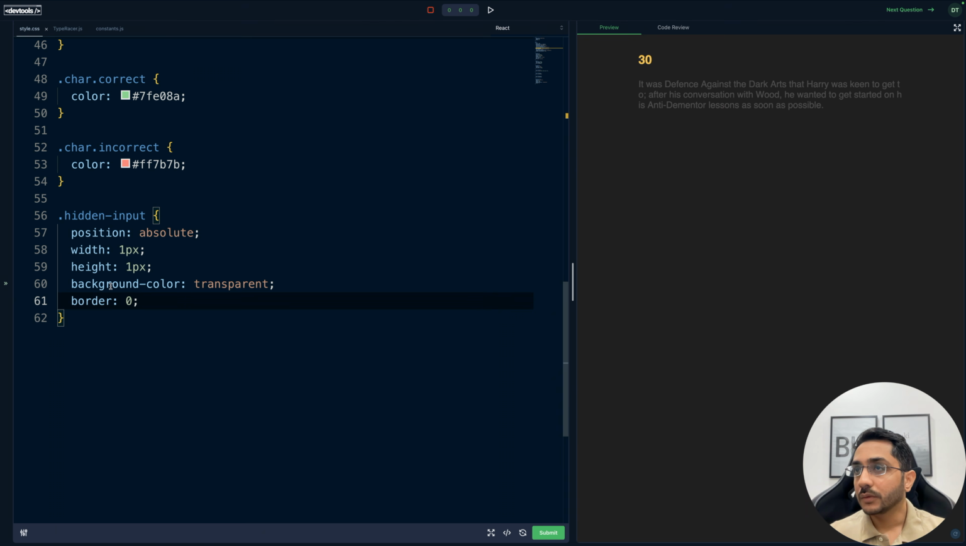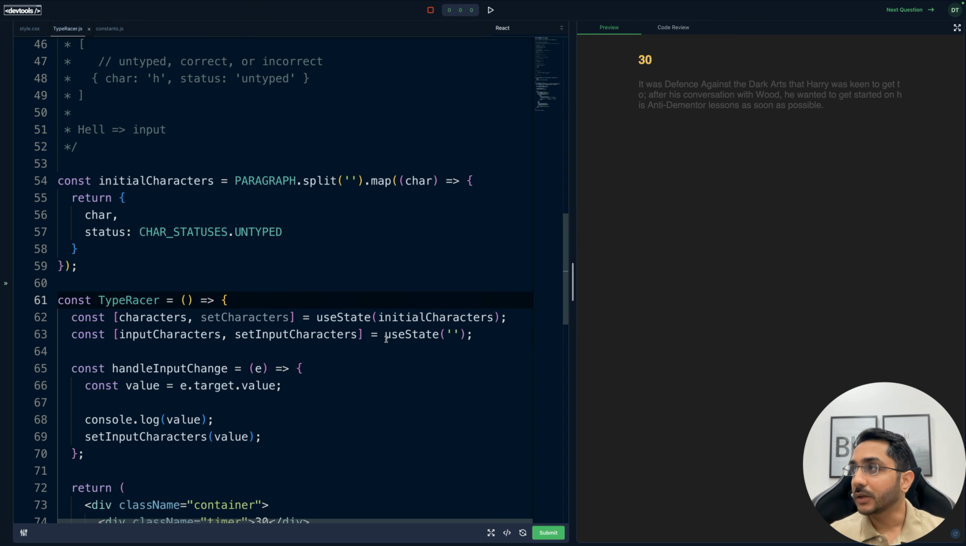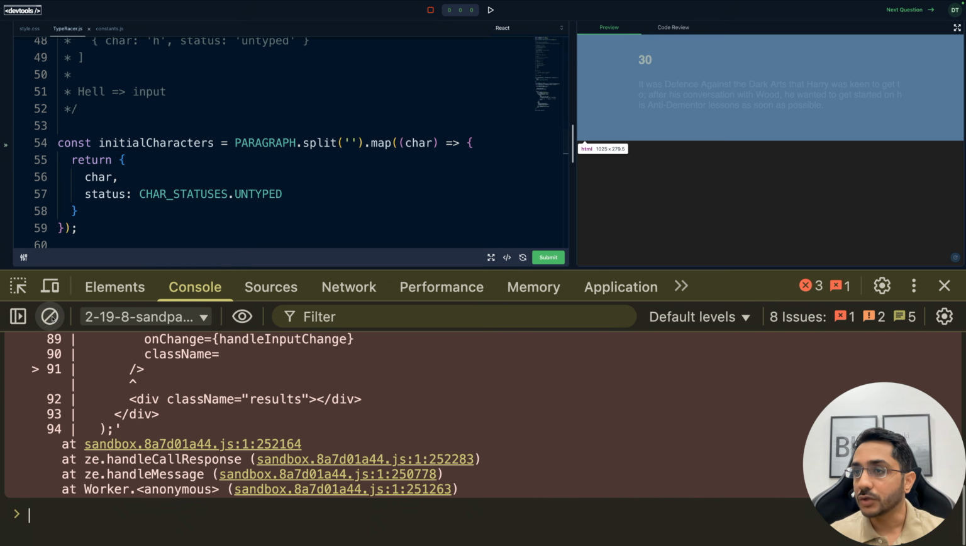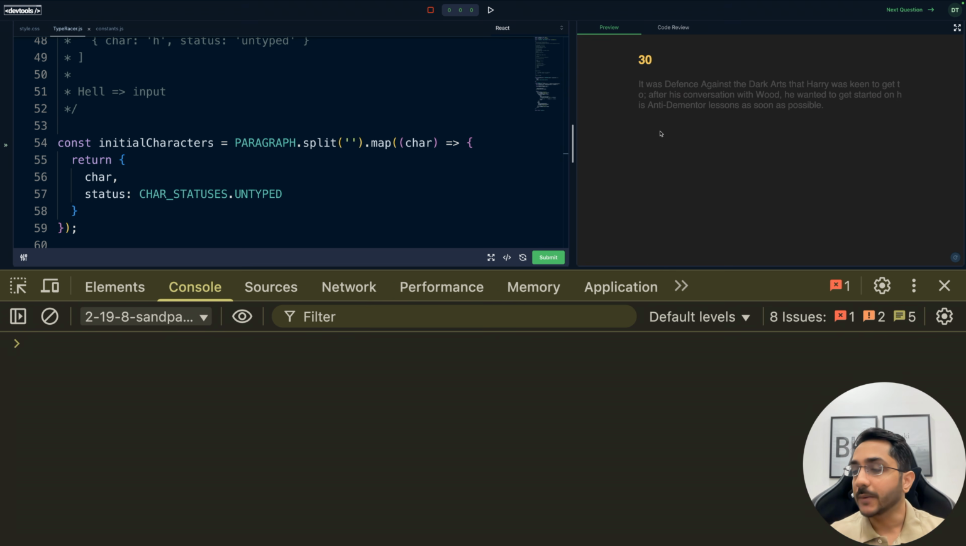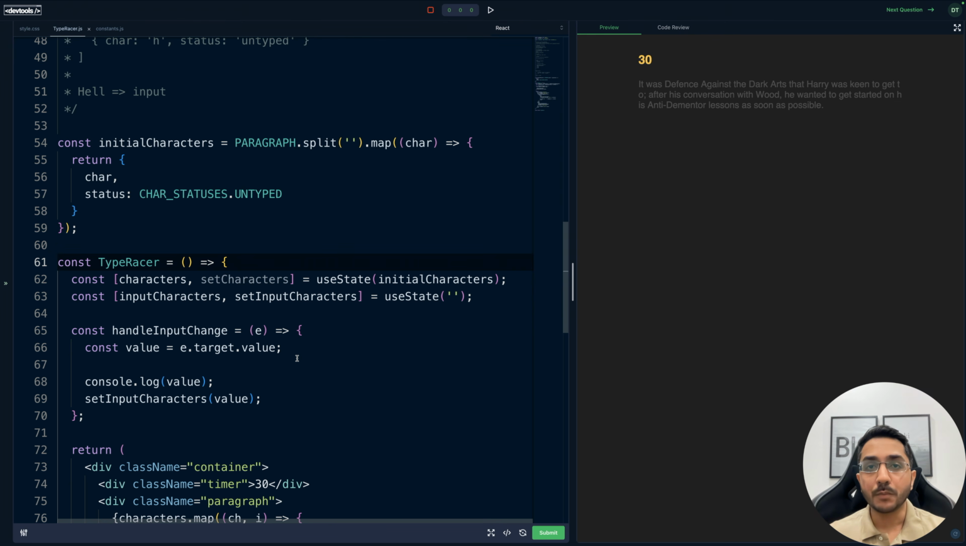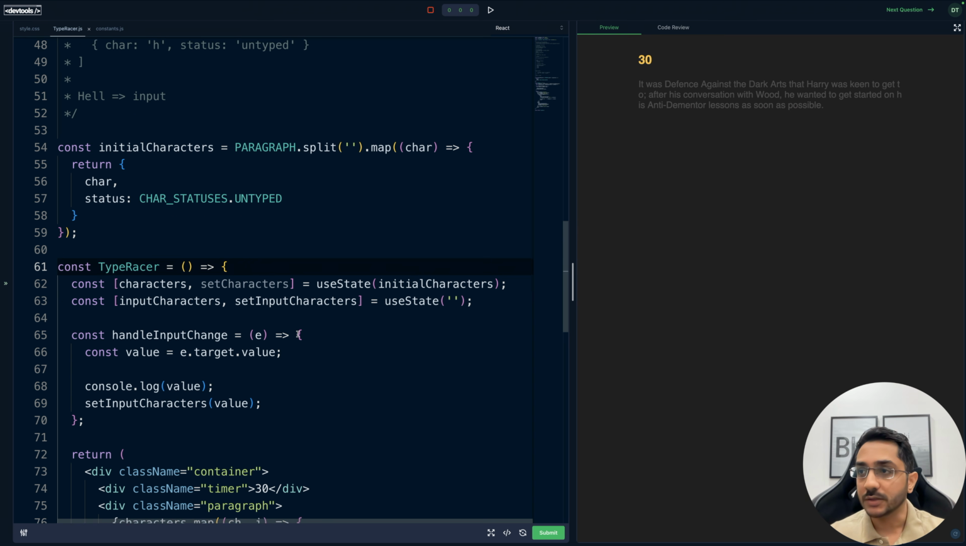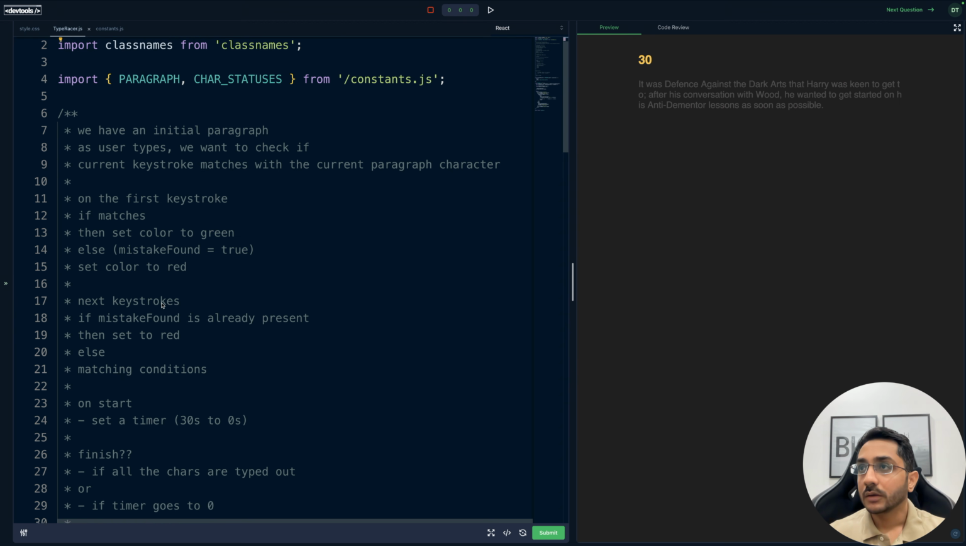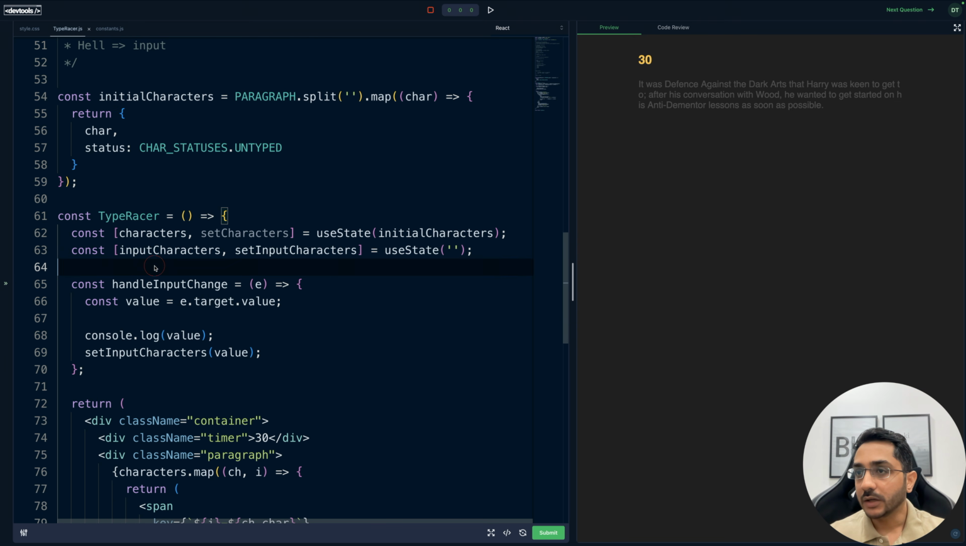Now, but what happened with this is that since it's hidden now, if I go to the console and start typing, we don't see anything. Earlier we were seeing the characters that were typed out, but here we are not seeing anything. So we have to mimic that behavior: if the user comes to this page and starts typing, then we have to capture those characters.